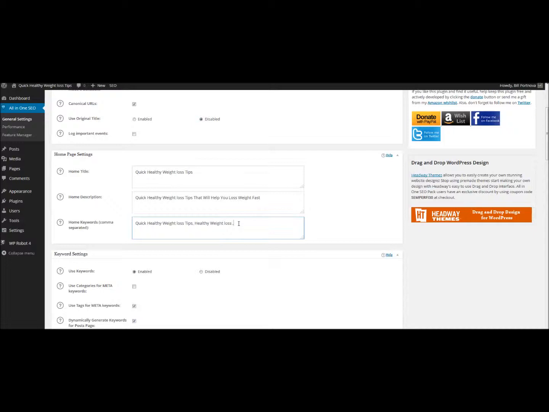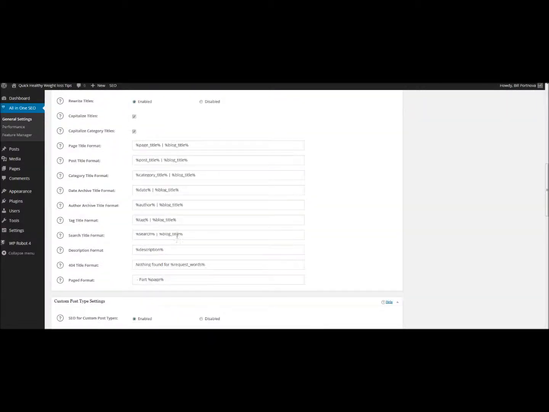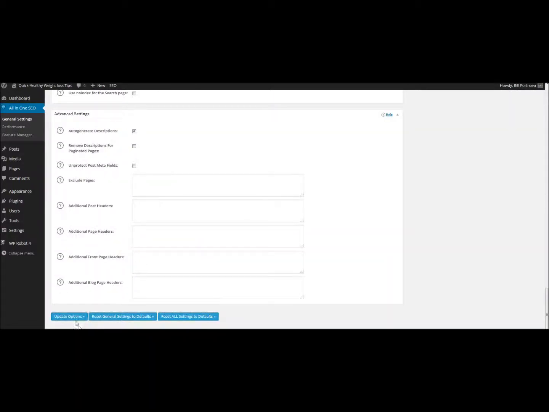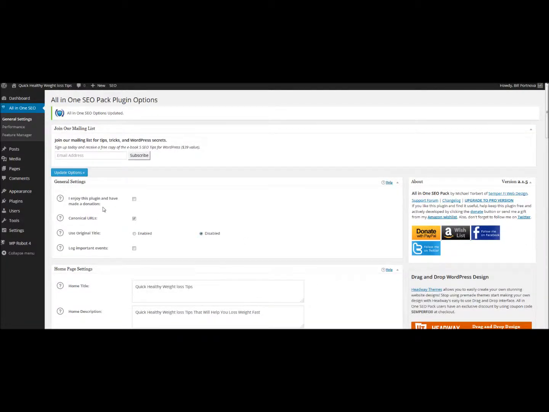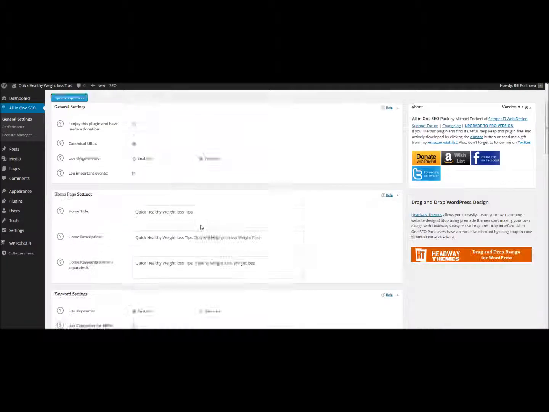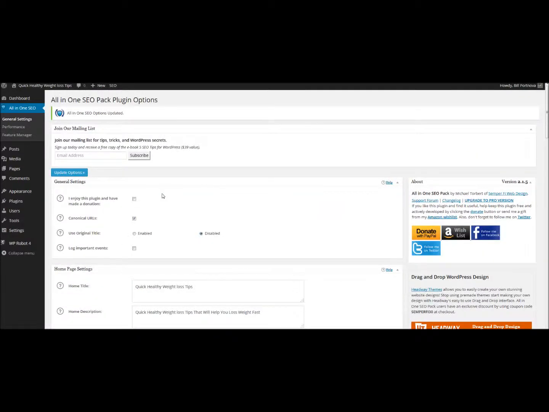Okay. And once you have those things set in there, you don't need to touch anything else in here. Just go down here and click update. Now it's updated. Okay, so this is done. You don't have to ever worry about going in here unless you want to change this information. Okay.